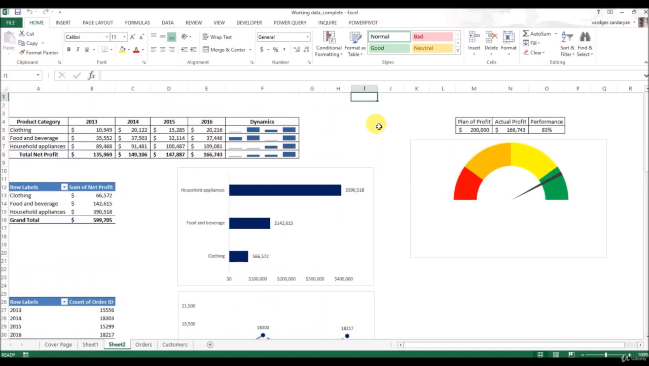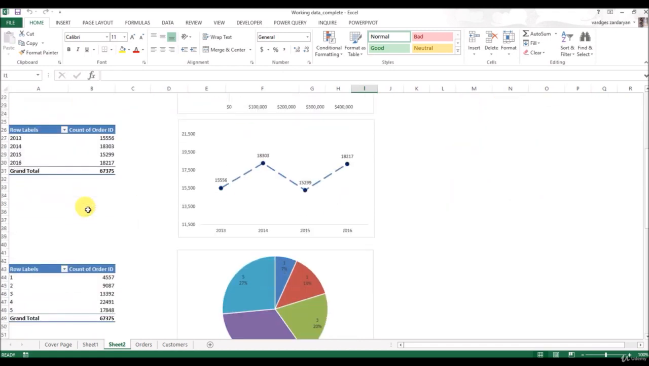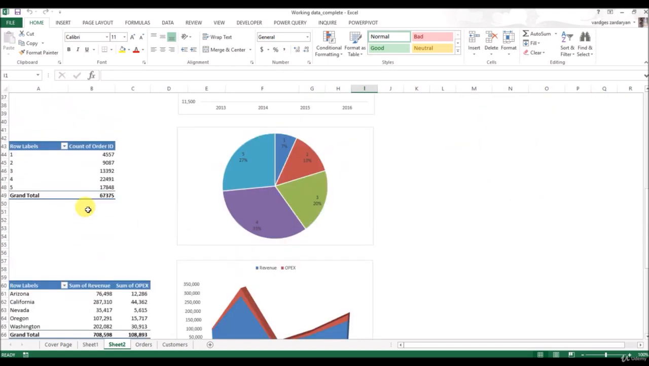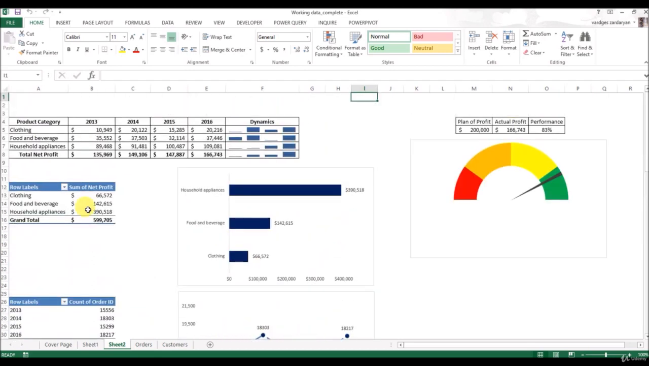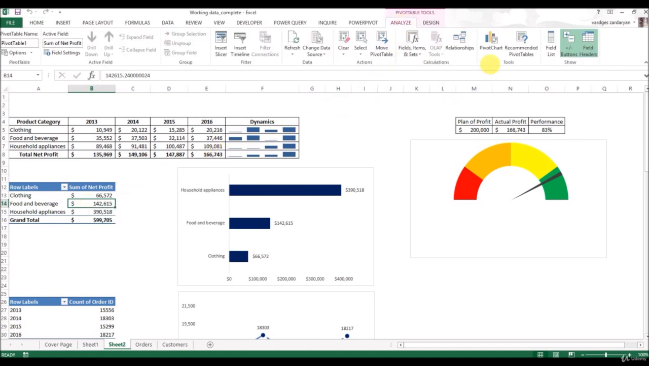For this purpose, we will use the pivot chart tool by which we can create charts connected with values in pivot tables. Here we have all tables that we need. It is important to keep the tables as pivot tables, and only in that case you can use pivot chart. Select a cell in the first pivot table, go to Analyze, Pivot Chart.